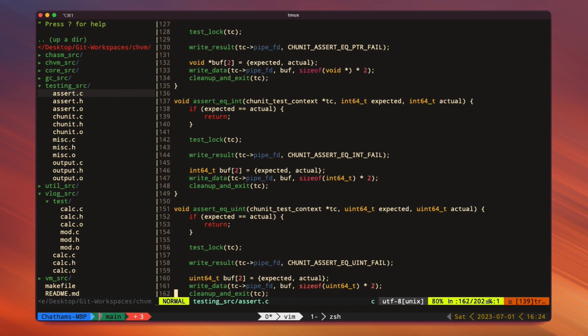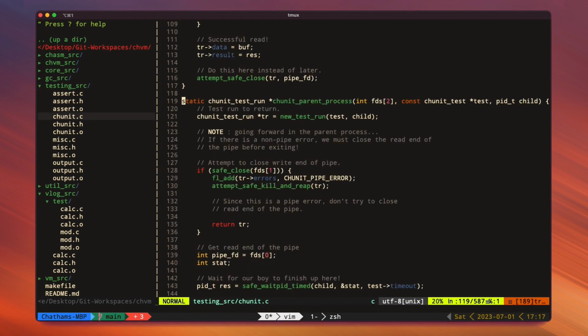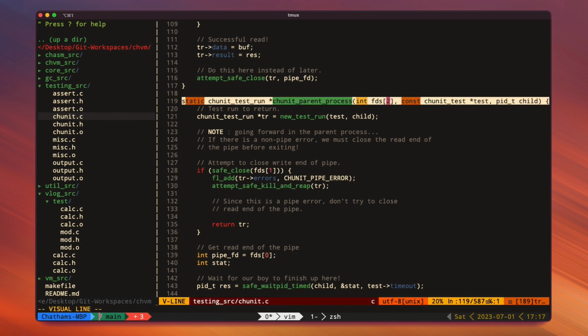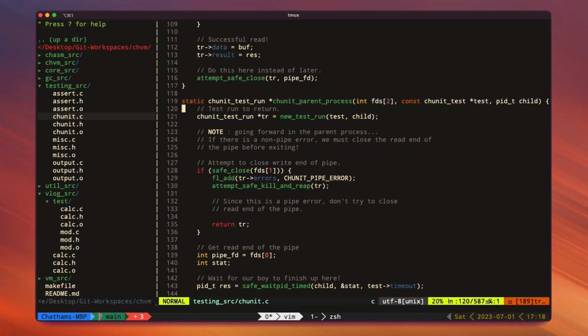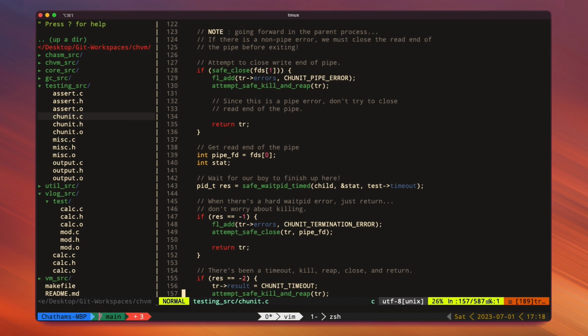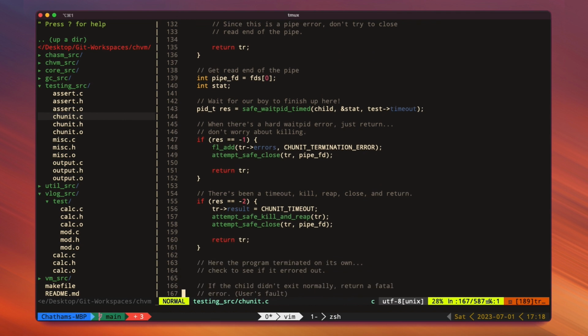Anyway, the last function we'll look through for this video is this function right here, the chunit parent process. This function will run in the parent process while a unit test is running in the child process, and it will monitor the status of the child process. This function is a little bit longer and a little bit more involved than the child process function. So I'll just go over some quick main points here of how it works.